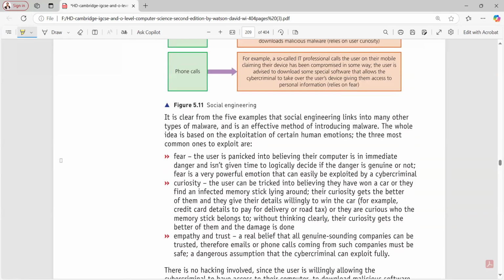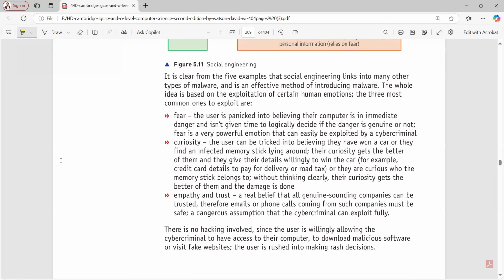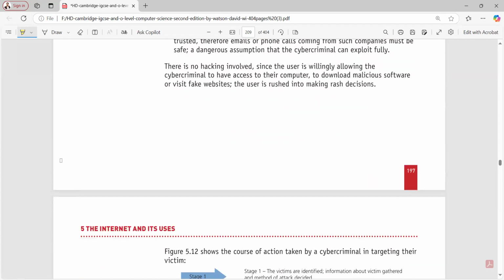However, this is not the case. People can also be tricked into believing that they have definitely won a car or 10,000 US dollars, as per the normal ads as well. So it also raises their level of curiosity, and they are tricked into entering their credit card or debit card details. And there's also empathy and trust, a real belief that all genuine sounding companies can be trusted. So if you ever have a phone call from anyone, don't just attend it. There is no hacking involved until the user is willing to allow the cyber criminals to have access. And it only happens if you are in a rush or make a rash decision out of that.